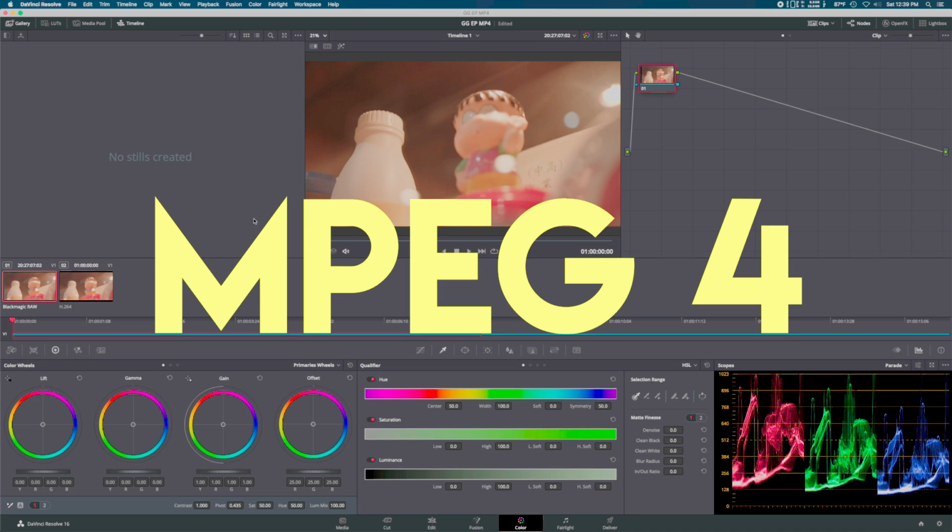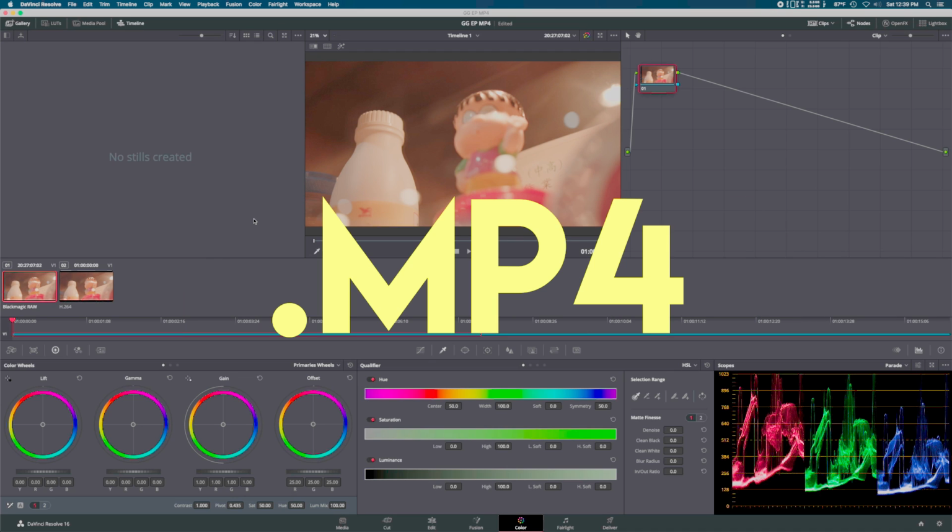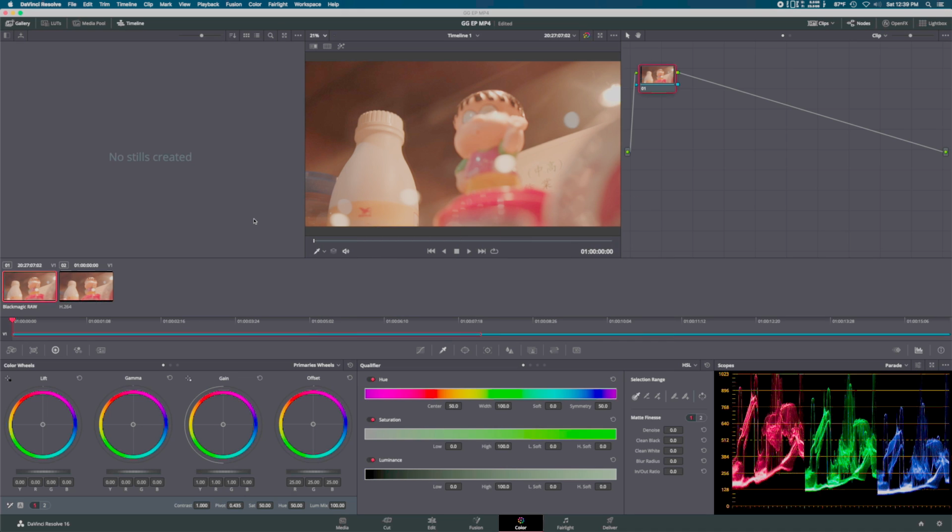Bring forth MPEG-4. MPEG-4, or MP4, is a codec that has many parts, 33 to be exact. H.264 is part 10 of the wider MP4 codec. MP4 is fantastic because it's high enough quality and relatively low in file sizes.